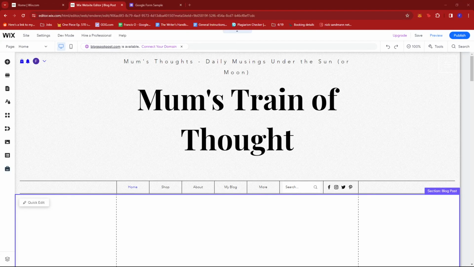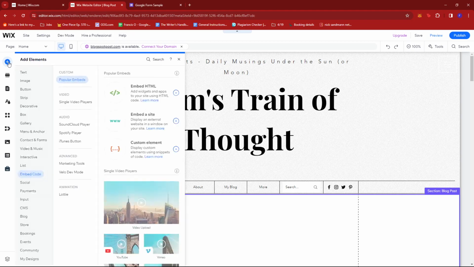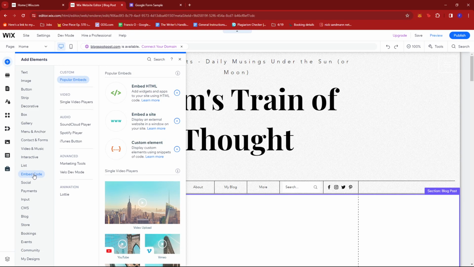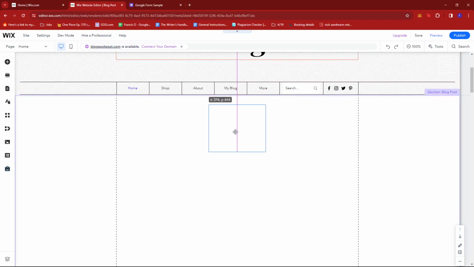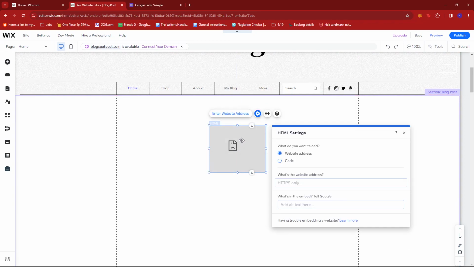In this video, I'm going to show you how to add a Google form to Wix. Now, the first thing you'd want to do is to open your Wix website editor. Once you're there, you're just going to look for the Add Elements section right here, and then look for Embed Code. Now in here, we're going to select Embed a Site. So we're just going to click that and add it to our homepage.